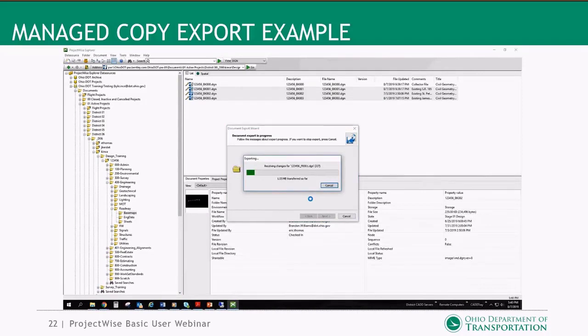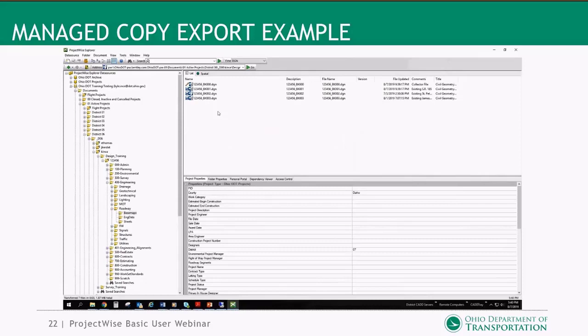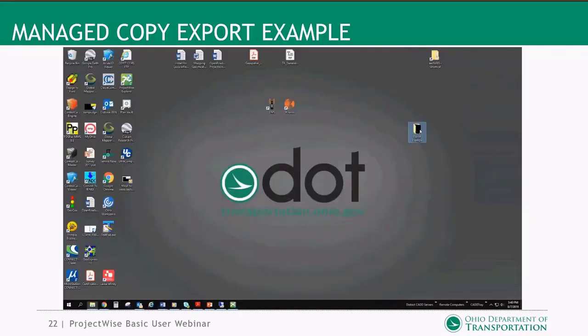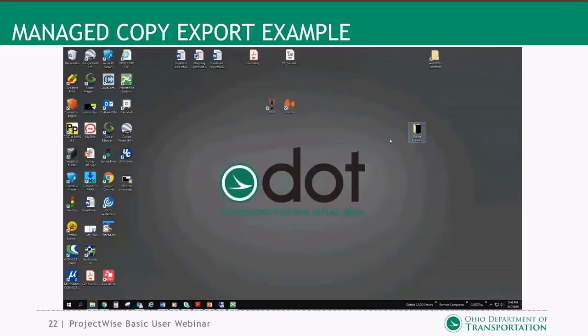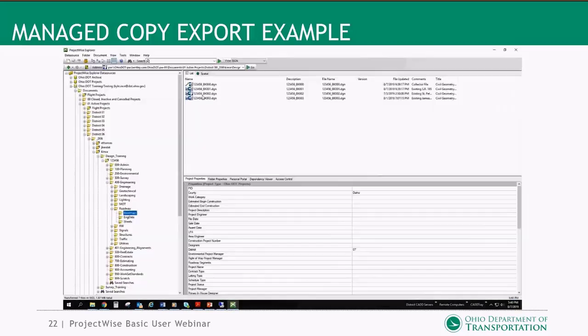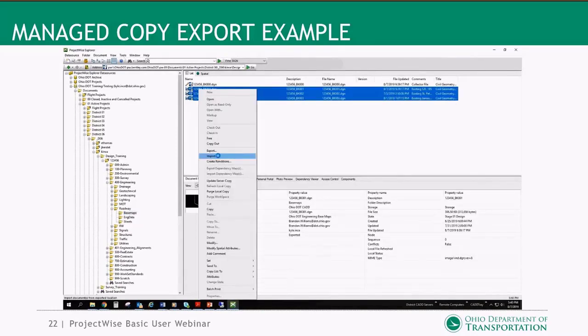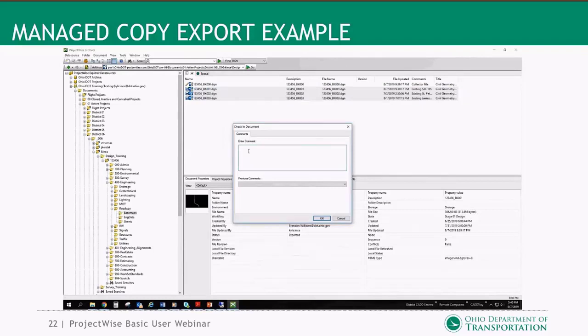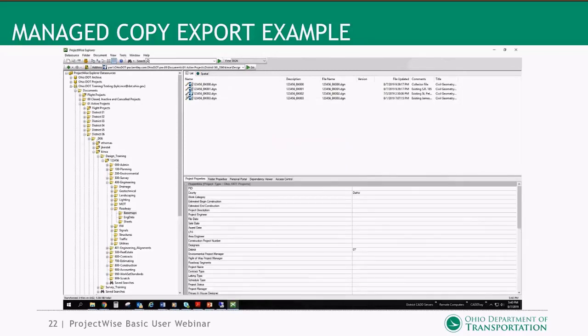And what it's doing is copying these outside of ProjectWise. You'll notice the icon changed to that floppy disk to show that it's exported. And it also exports all of the references associated with that DGN. So if I was trying to send those to someone externally, I could do that as well. If I want to bring those documents back into ProjectWise, I can just hit the import button. I could type in a comment, which is going to get plotted inside the audit trail.